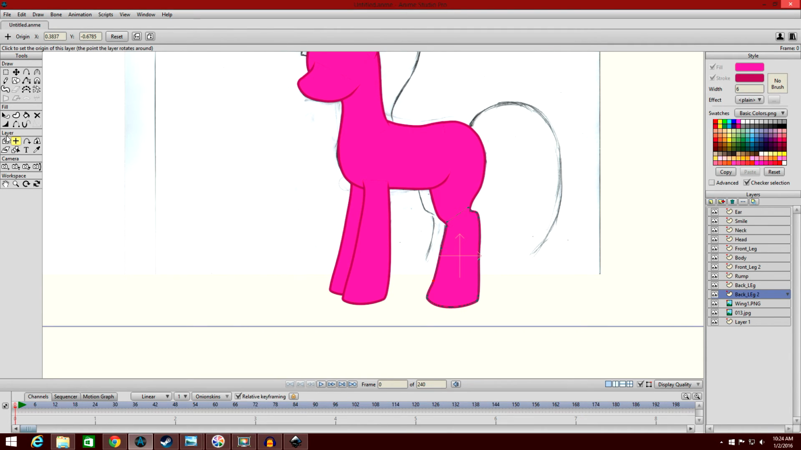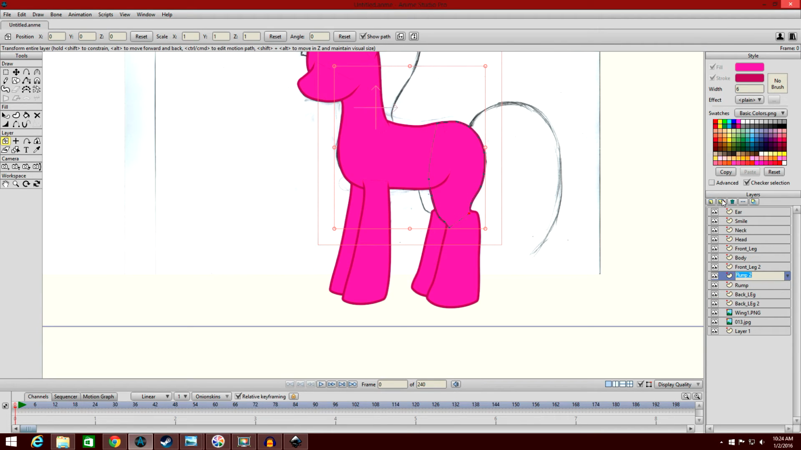We're going to set the origin for it again just to make things easier for ourselves. Going to move it over again, bring it up to about there. Right there should be good. We're going to do that for the rump. We're going to create a second rump. Put that below the back leg. So there's rump 2.